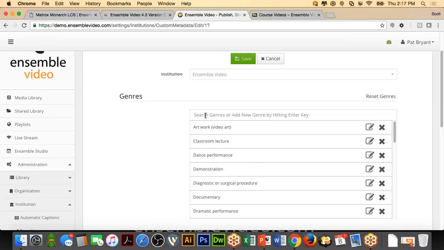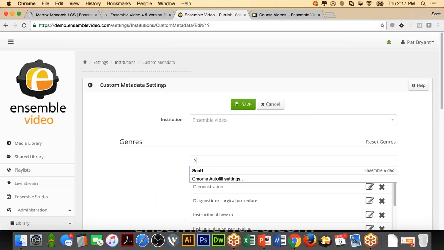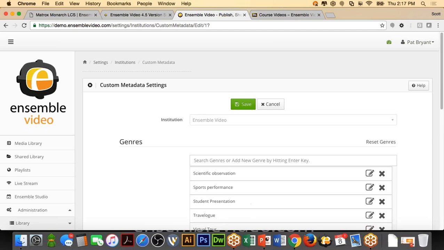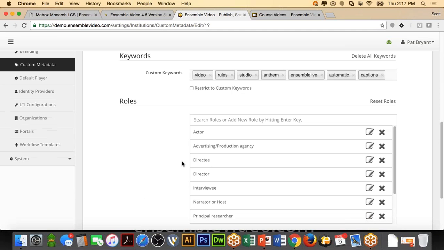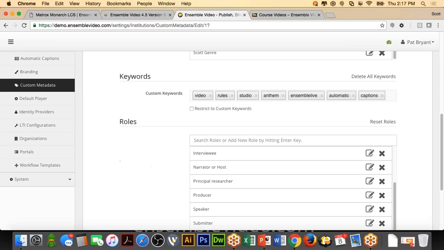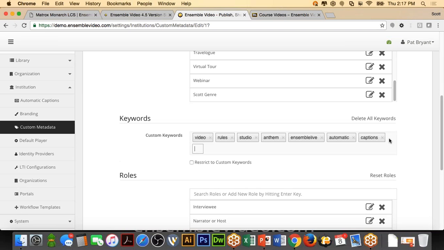Now here is where I can delete or add a genre. Let's just add one and hit enter. I can also add a role, enter. Now here is where I can add custom keywords or I can restrict to custom keywords. So let's do both here.